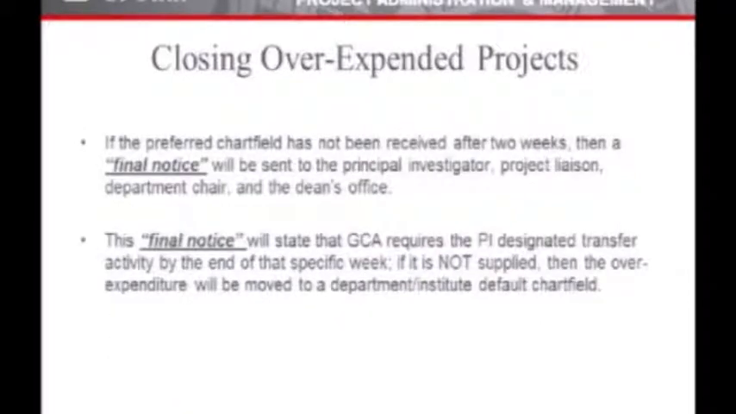If the chart field has not been sent to us after 2 weeks, we'll send another final notice to the principal investigator, project liaison, department chair, and the dean's office. So they're going to know if you're not giving us the account number. And this final notice will state that GCA requires the PI to designate the activity to transfer it to by the end of that week. If not supplied, then the over-expenditure will be moved to a department or institute default chart field.